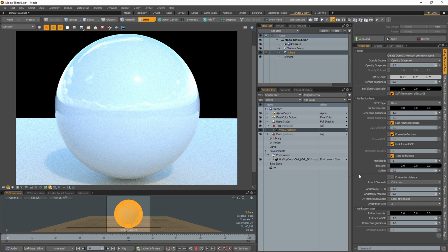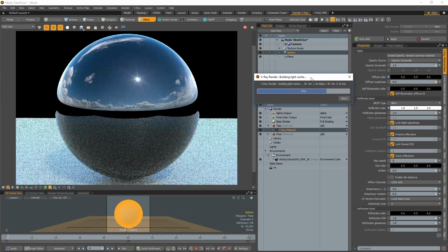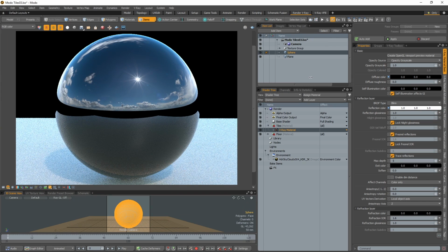Now the first adjustment that I'm going to make is I'm going to drag the color down to black, and I'm going to make the reflection color all the way at white. And this will just help us to see the effects more clearly. So I'll just render this out very quickly. And there you go, we've got a very nice shiny sphere right now.